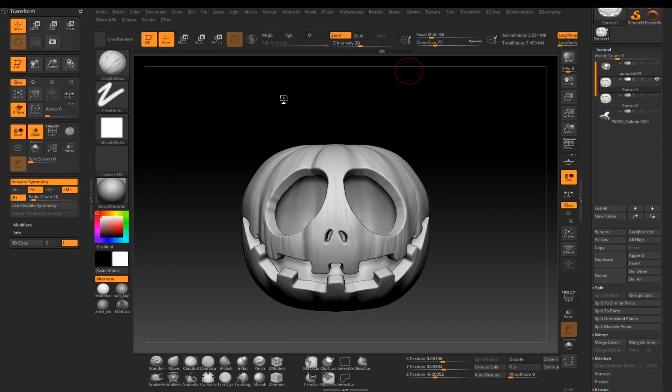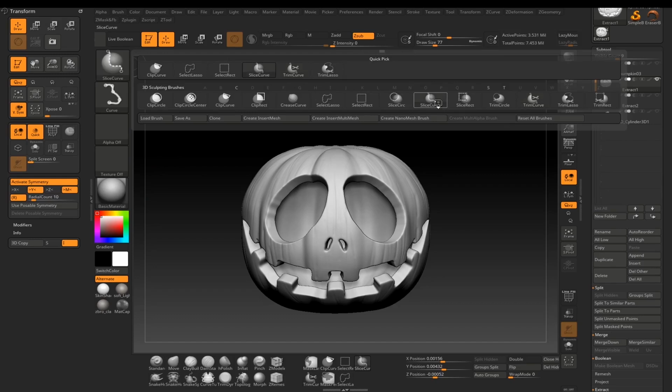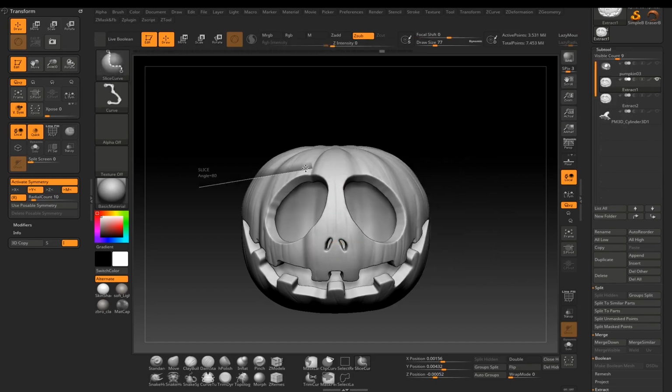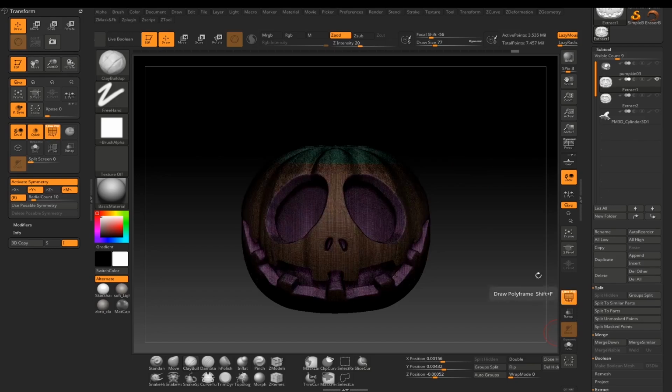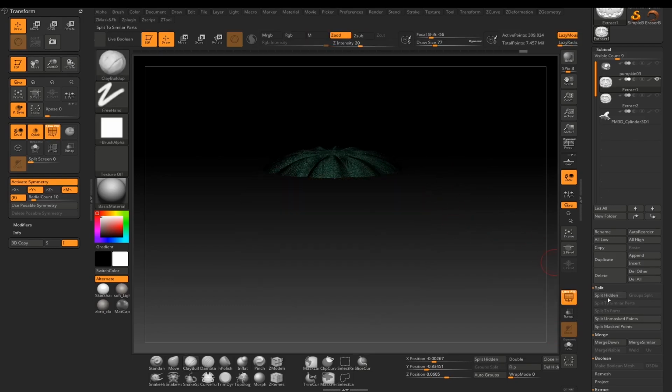Okay, in this bonus lecture, I will show you how you can make a 3D printable form of that pumpkin, and you can put a candle or something into it. So we want to make the top of the pumpkin removable. We use the slice curve, and as you can see, we didn't cut off the top part. The slice curve makes only another polygroup of that part.